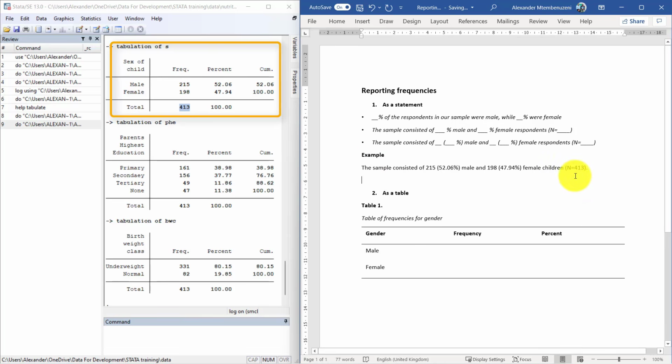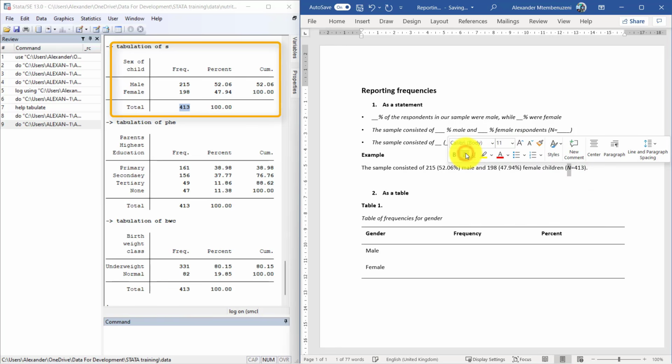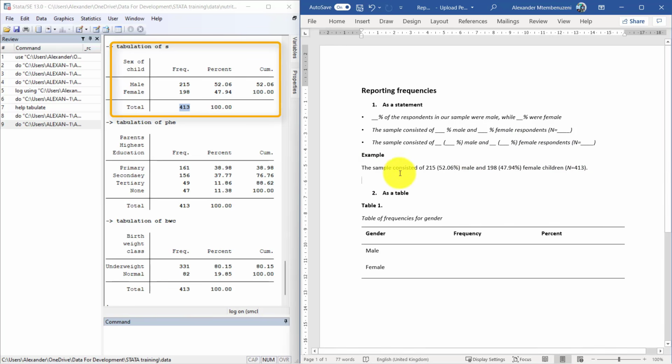Now in APA format, the symbols like N are supposed to be in italic, so I have to format that as an italic like that. So the sample consisted of 215, that's 52.06% male, and 198 or 47.94% female children, and the total is 413. So that's perfectly fine. Now, how do we put that as a table?